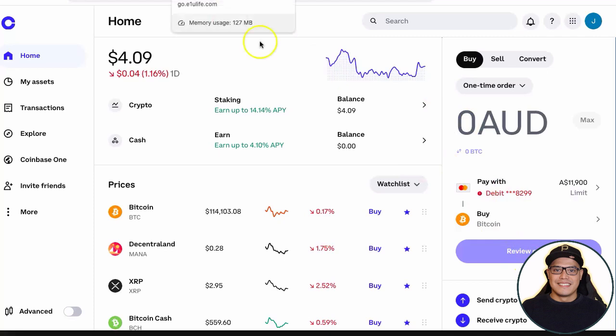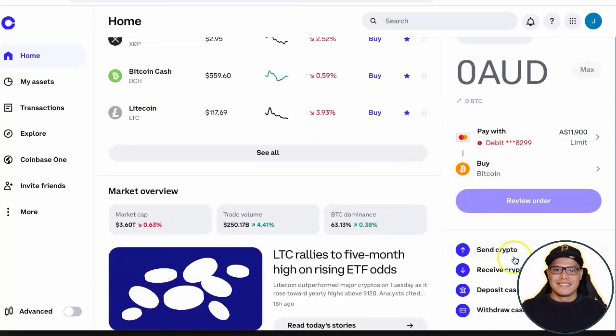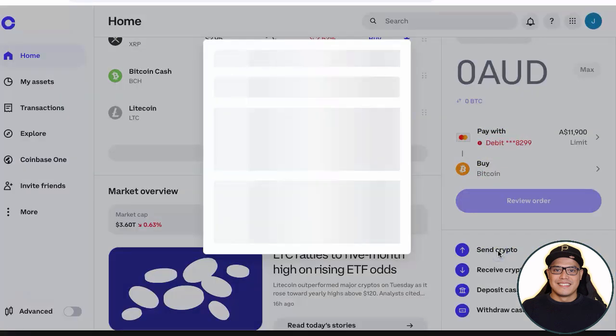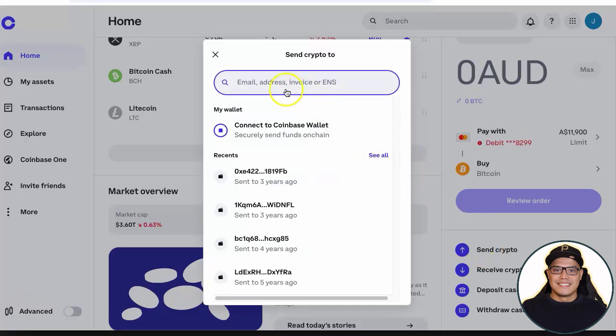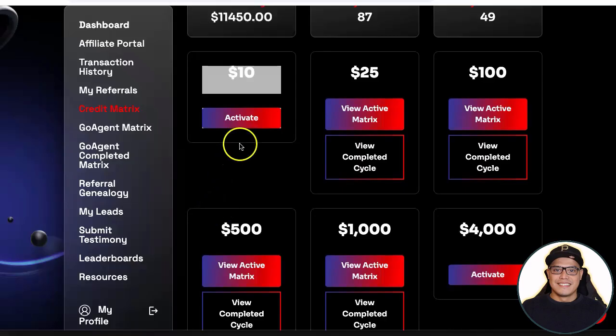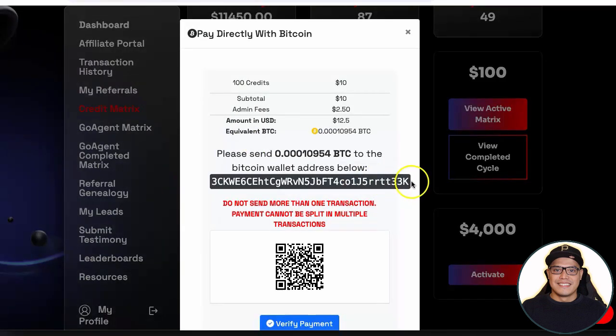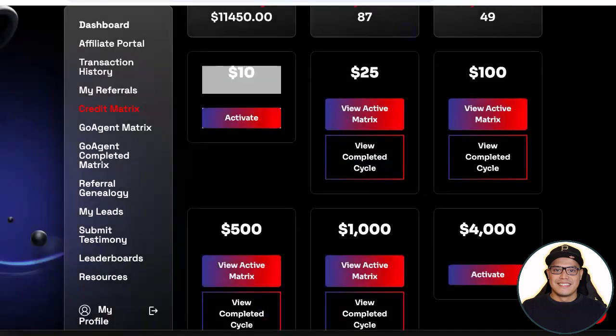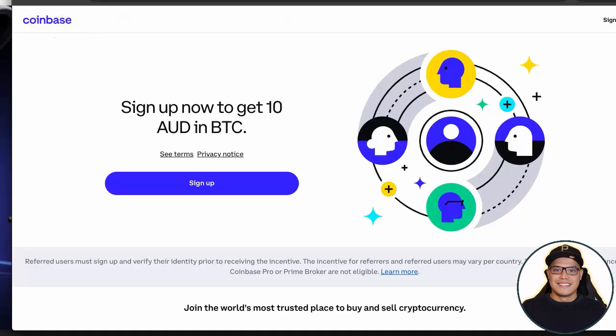Then once you complete that step, what you want to do is click on send crypto. Okay. And then from here, what you want to do is go back to your E1ULife account, and then you click on activate. Really simple. And then you copy this Bitcoin wallet address, right? And then you go back to your Coinbase account.